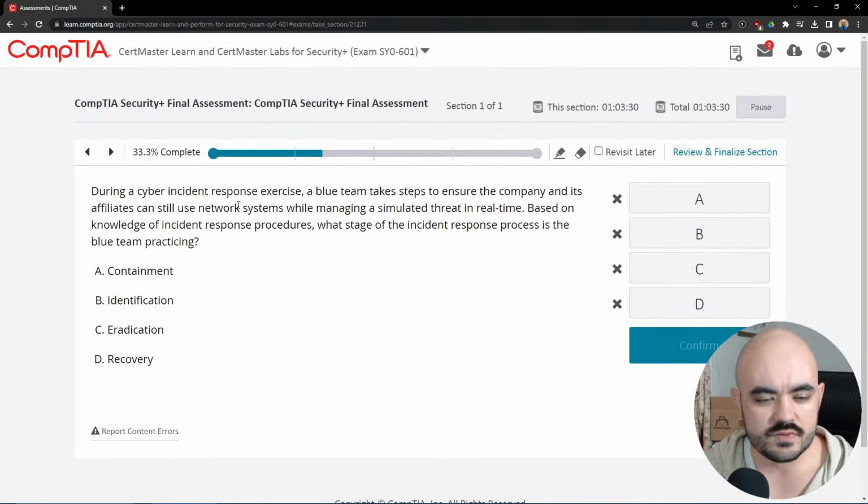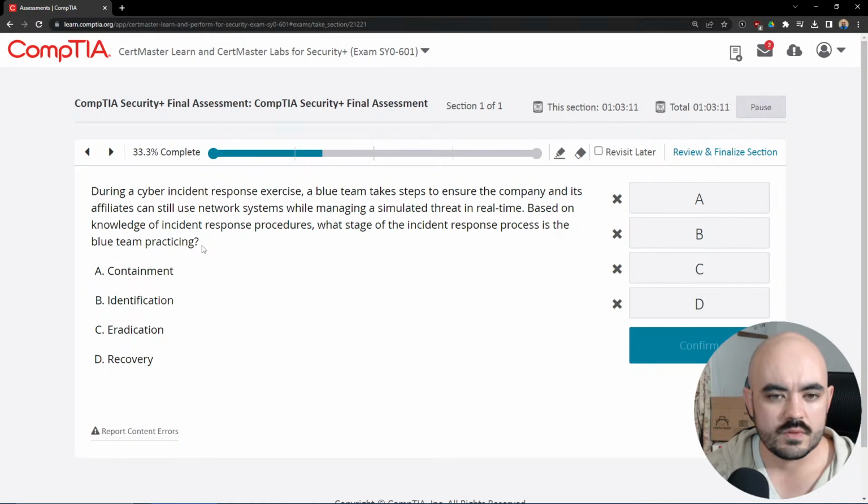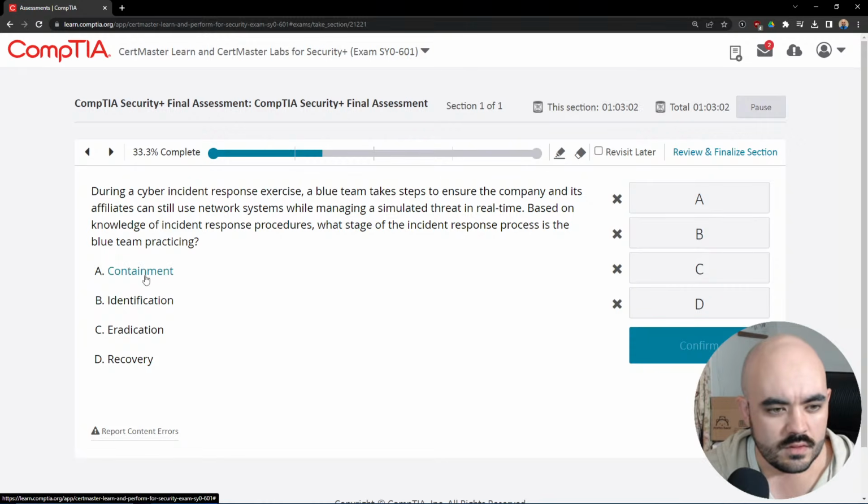During a cyber incident response exercise, a blue team takes steps to ensure the company and its affiliates can still use network systems while managing a simulated threat in real time. Based on knowledge of incident response procedures, what stage of the incident response process is the blue team practicing? A simulated threat in real time?